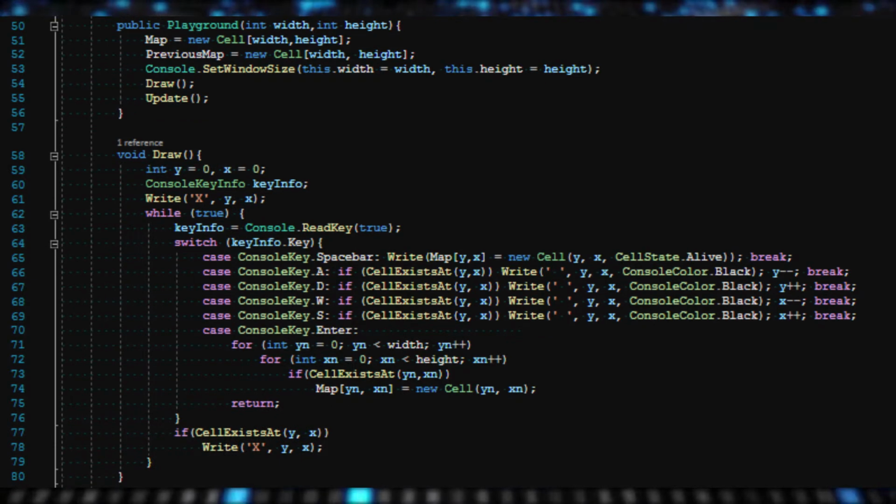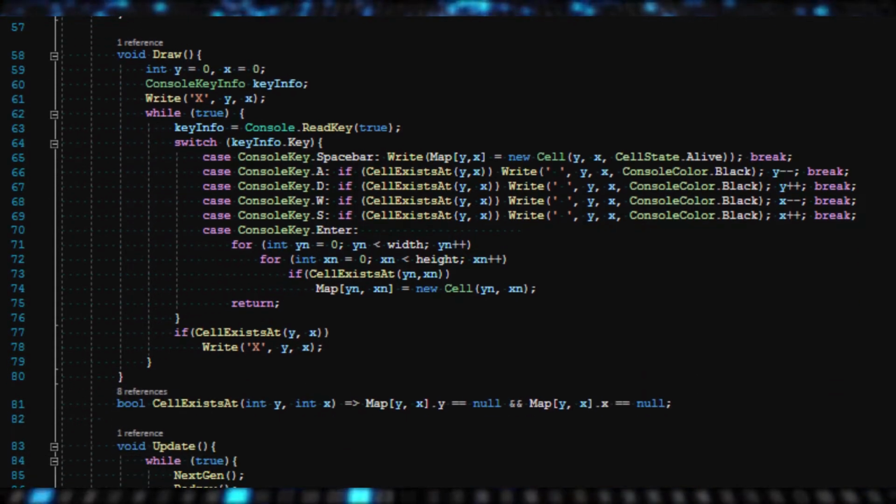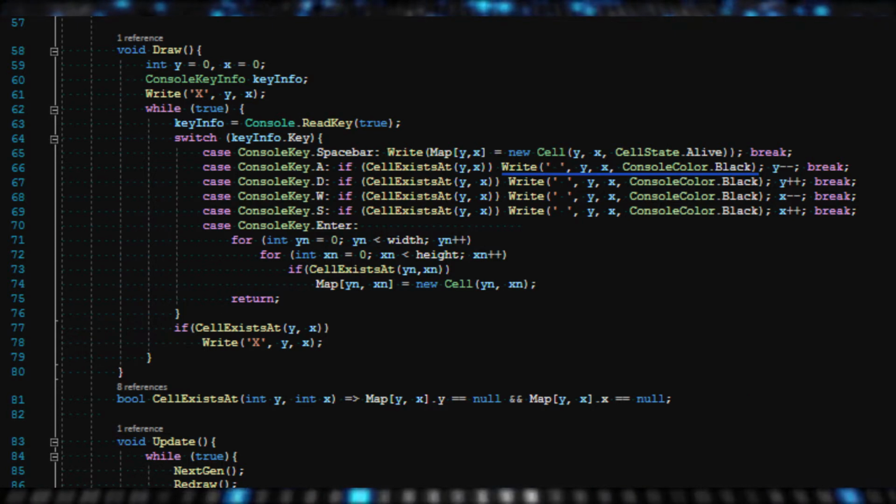Let's look at the function. Basically the function allows us to write our own map out of cells. In case we press space, we draw a cell into the map. In other case, if we press any of these keys, we change the cursor coordinate, but before doing that, we check if we can draw on the given y and x position. Then we remove the previous position on which we were standing. Otherwise the coordinate changes anyway. And then finally outside the switch we draw the cursor on the given position. This all loops until we press enter.